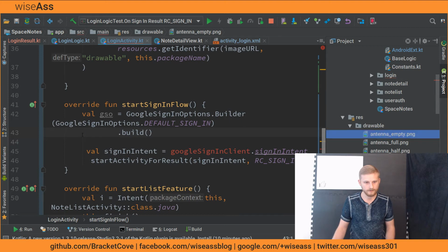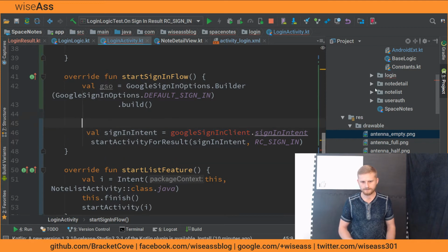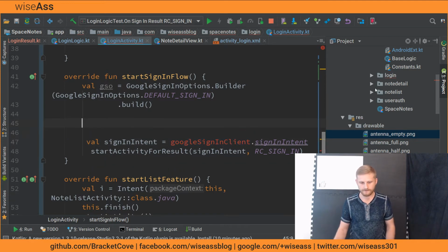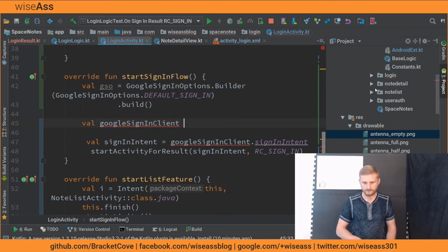So, we got the Google sign-in options, and then we need to create our client. So how does that get created? So we got GSO, so we say GoogleSignIn.getClient. So val google equals.